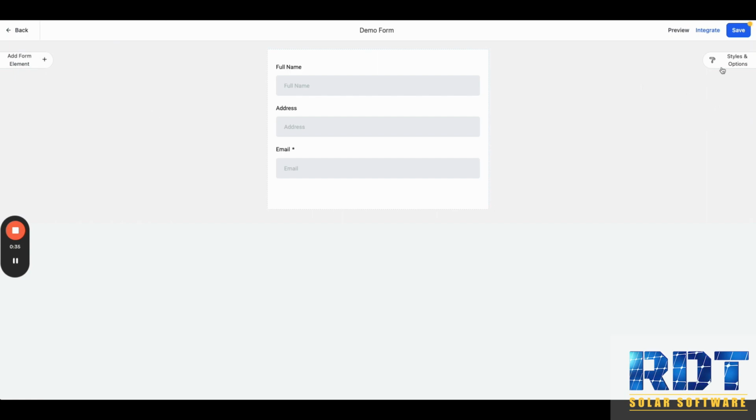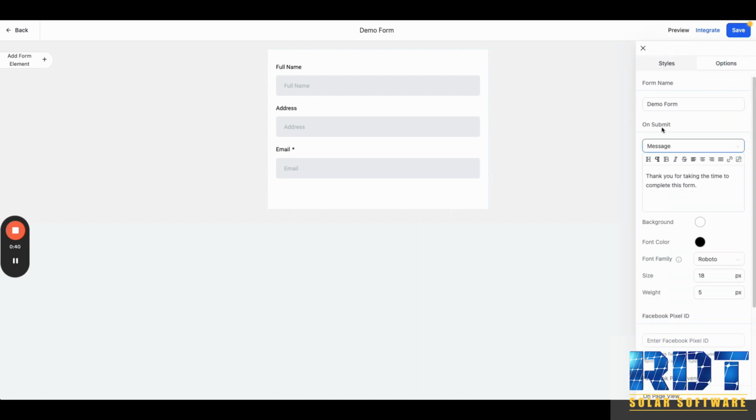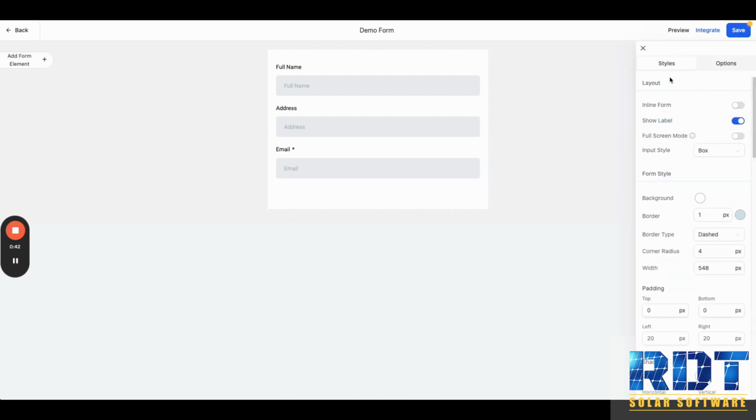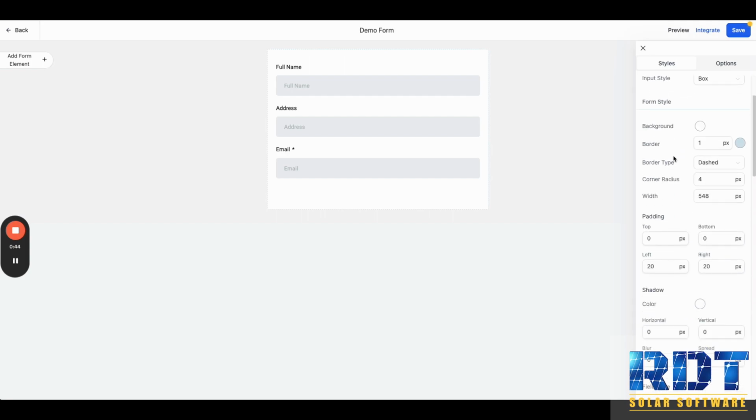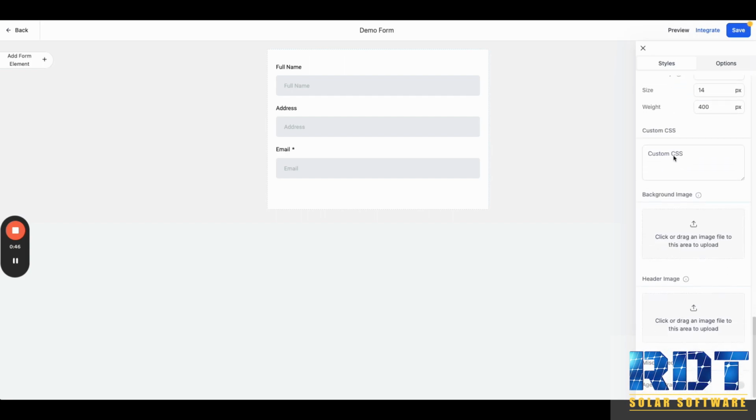The first thing you're going to do is come over here and click on Styles and Options. Underneath Styles and Options, if you click on Styles and scroll down almost to the very bottom, you can see that there's now an option to drag in a background image as well as a header image.